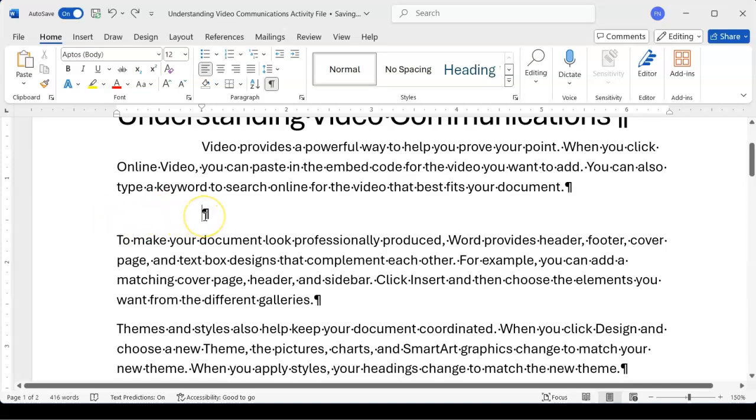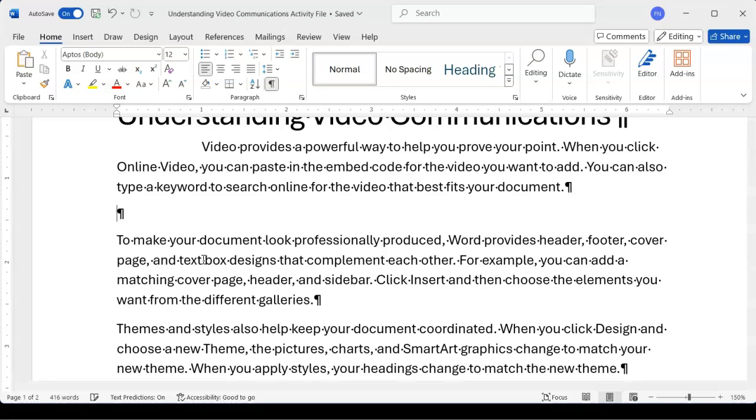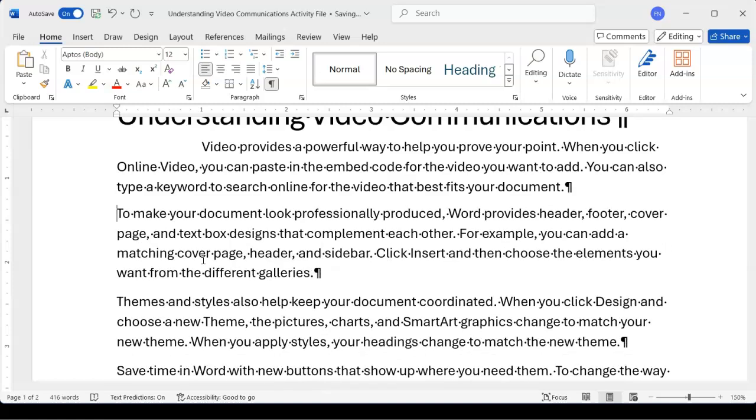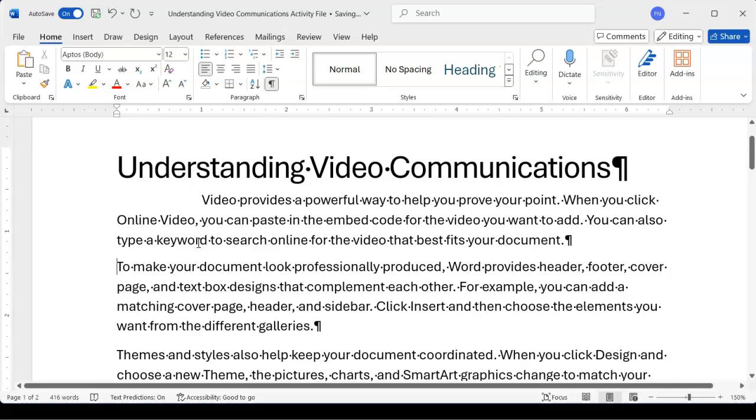So I'm going to click right in front of the paragraph mark, and I'm going to hit the backspace, and then I'm going to hit the delete button to delete. So if you remember, delete removes whatever is on the right side of the cursor. Backspace removes whatever is on the left side of the cursor. So in this case, because the paragraph mark is on the right side of the cursor, I'm going to press the delete key. Okay, so that looks good right there.